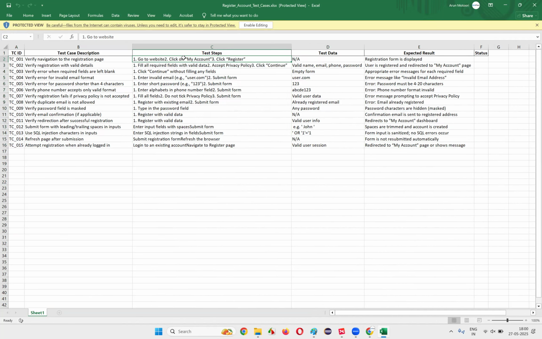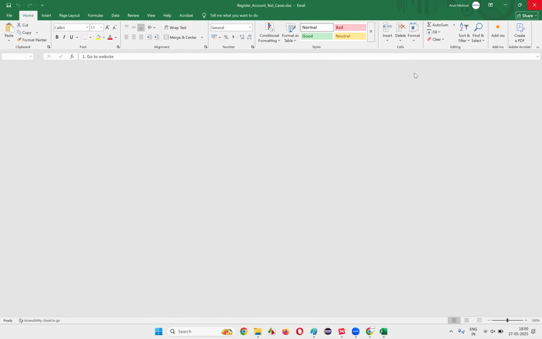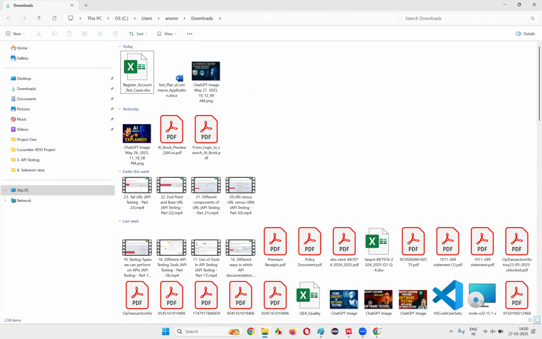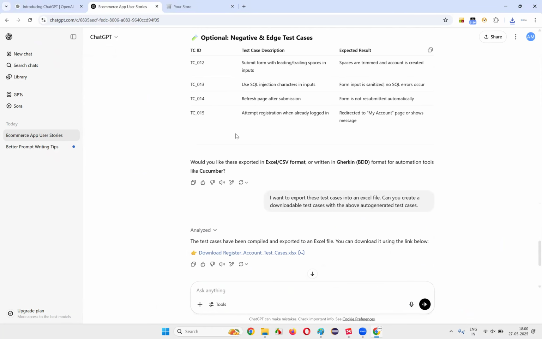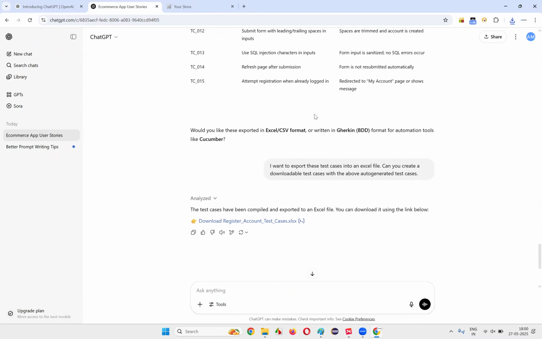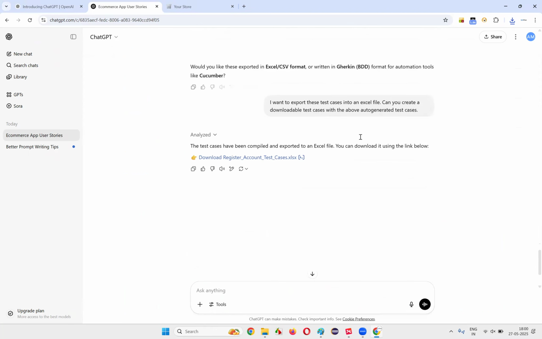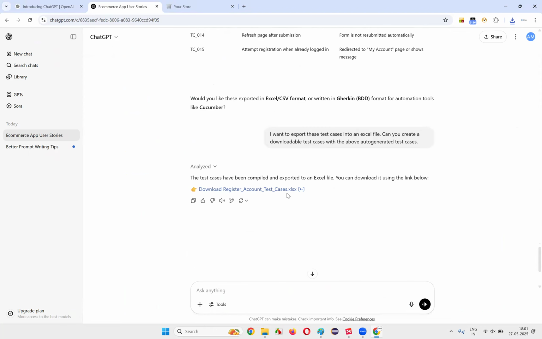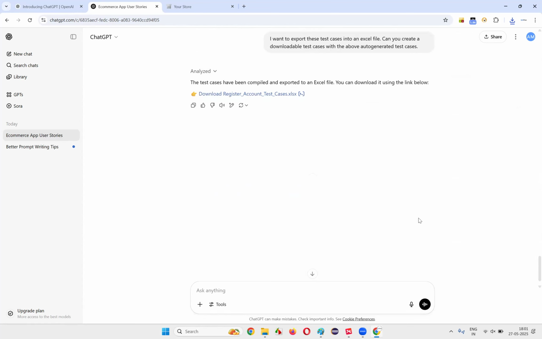So some problems will be there. That's okay. You have to format it and all. It will give you as much as it can, but if you want to make any changes, you can do it. So you can take the help of ChatGPT not only in generating the test cases for a particular user story or requirement, but you can also ask it to copy the generated test cases into an Excel file so that you can download the Excel file and directly use it in your projects. That also you can do.